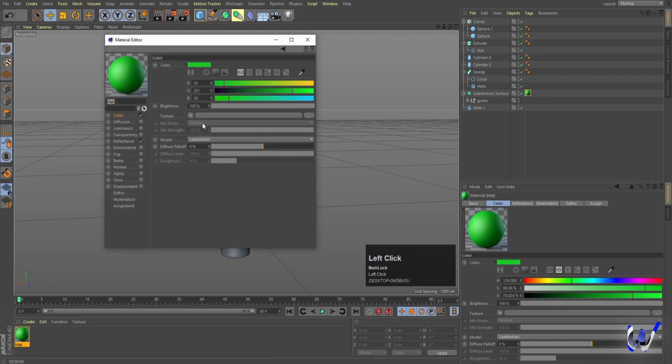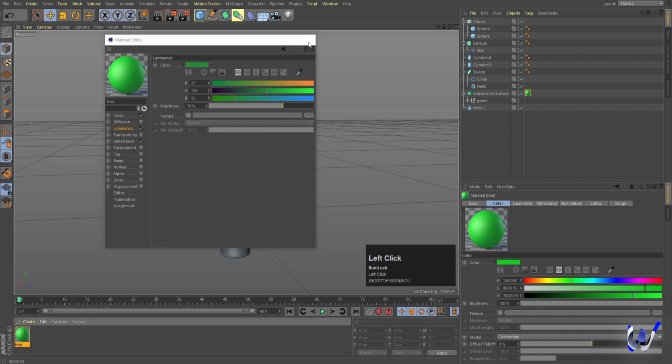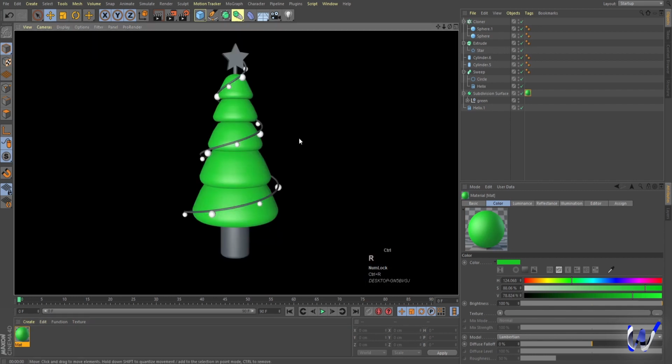Now double click again and go to the luminance and enable this luminance and brightness. I'm gonna select 70, and over for color I'm gonna choose a darker color somewhere like that. If I hit Ctrl R, we'll get something like this.